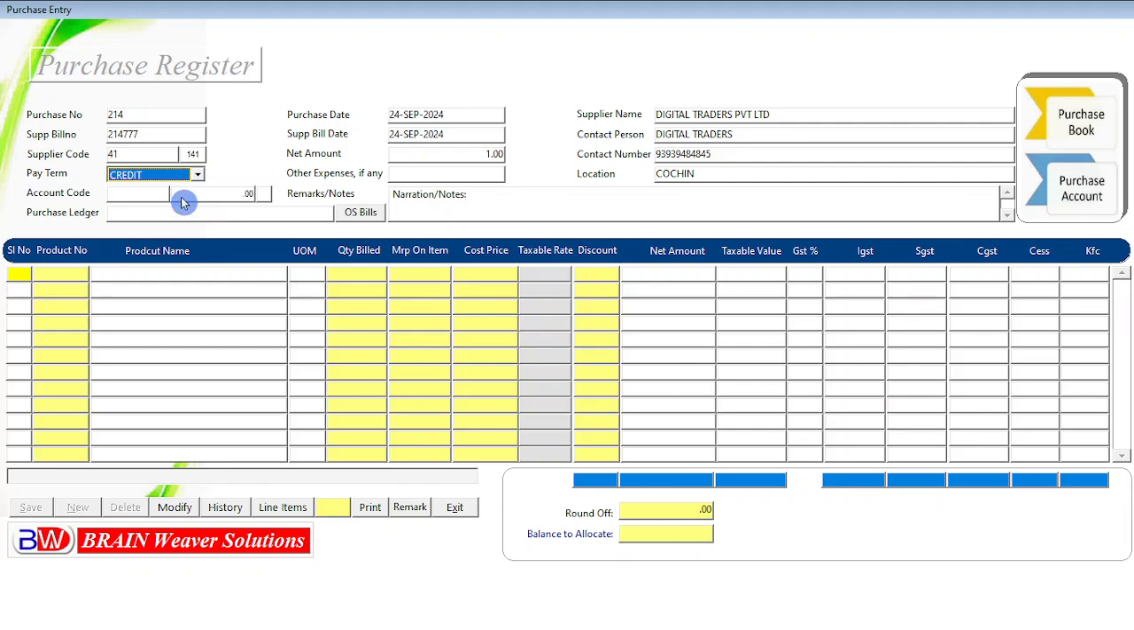Whenever you choose the ledger account, all the contact information and address information will appear on the right side. By default, the payment term will be credit. In this net amount column, you have to enter the total bill amount. Example 30,000, not 30,000, 25,000. Assume 25,000 is the bill amount.